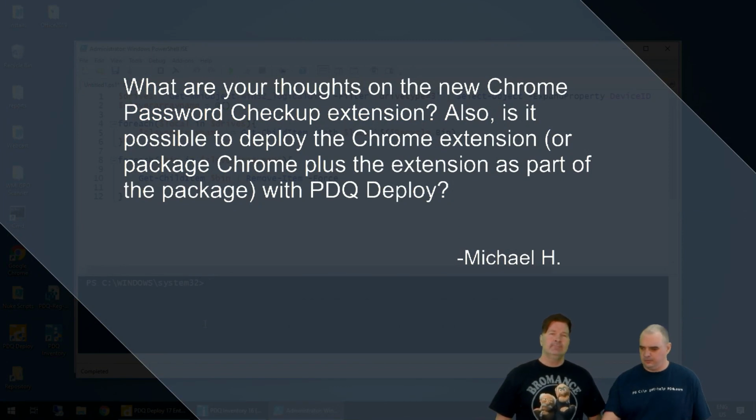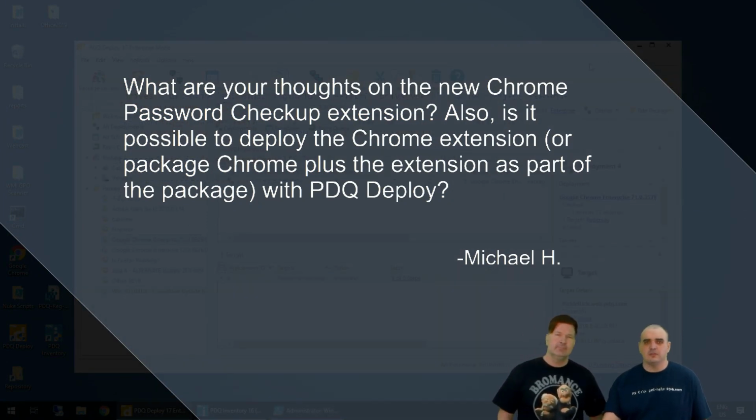Dear Lex and Jordan, what are your thoughts on the new Chrome Password Checkup extension? Also, is it possible to deploy the Chrome extension or package Chrome plus the extension as part of the package with PDQ Deploy? Sincerely, Michael H.